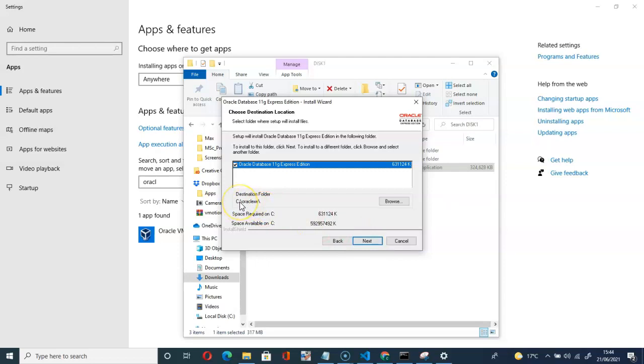You can see I prefer to leave it with this default location. You can browse and change the location where you want to save the software. But for me, I will leave it as it is with this default location, then go for next.